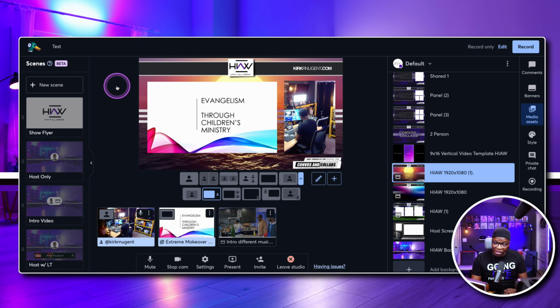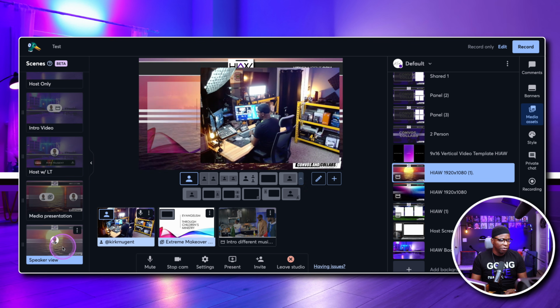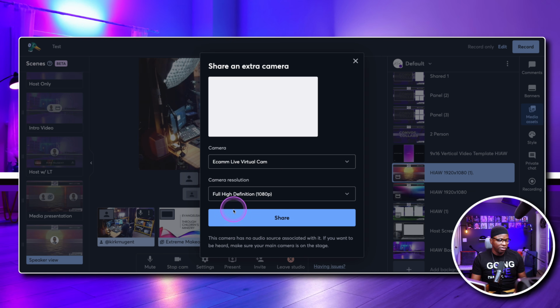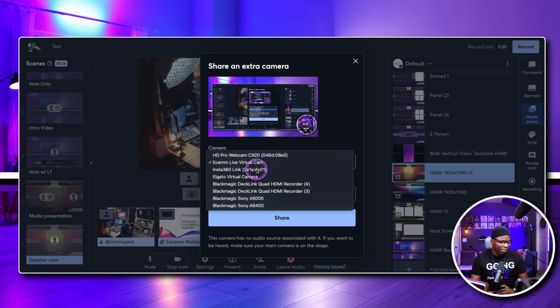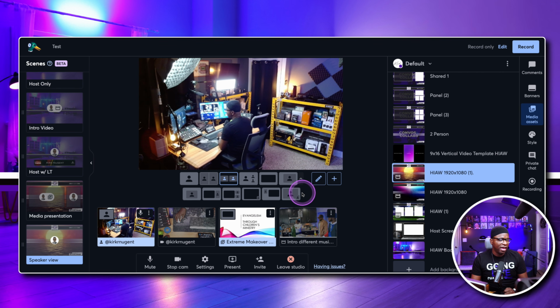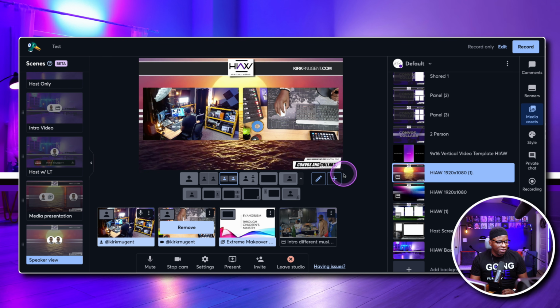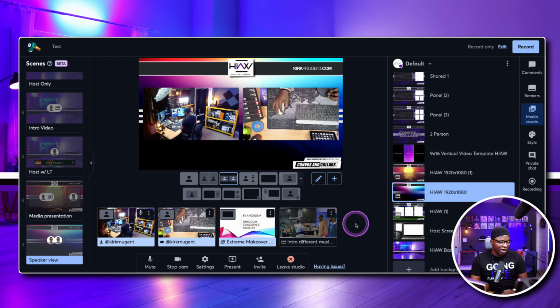Let's do another speaker view. This one's going to be 2 people. So let's bring in 2 people. In order to do that, I'm going to share, do an extra camera, bring up my top down shot. Let's share that. Let's bring that on screen. Now we've got these 2. Instead of this background, I'm going to use this other background.